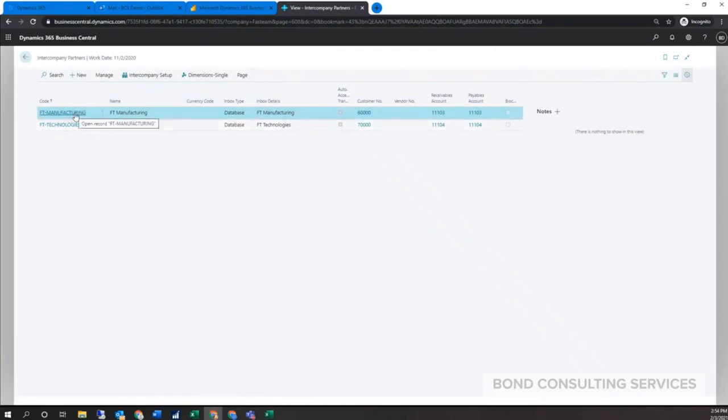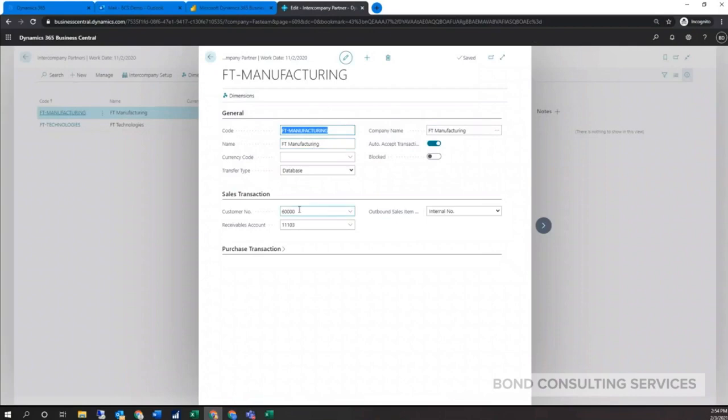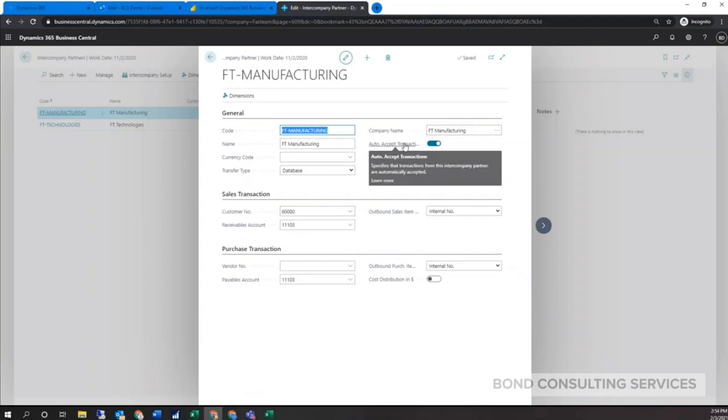Here's the FT manufacturing. Here is where I could determine my receivables and payables accounts, essentially our due to and due from accounts, where you could set those up. And then you could also, as I was saying earlier, we have an invoice to a customer. That's this way the system knows that this customer is related to this intercompany partner. And that way it knows to automatically move the transaction if we have this auto accept transactions. There's also an inbox available where we could have an extra step where someone could accept it or send it back or anything like that.